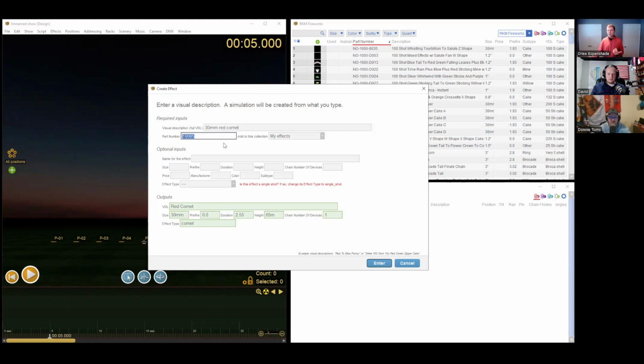When you create an effect in Finale, each time you open this dialog box, Finale combs through your My Effects collection and it looks for products you've already made. It looks at what the next available part number is. So if you just launched Finale for the first time and you create a part number, you're going to get part number 10,000. But because I already have effects in my personal effects collection, which is called My Effects, Finale is automatically giving me the next available part number. This is important because you can't have two items with the same part number.